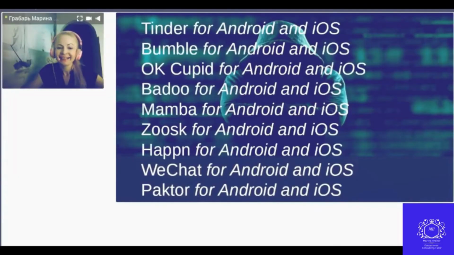and under what conditions. We studied the following online dating applications: Tinder for Android and iOS, Bumble for Android and iOS, OkCupid for Android and iOS, Badoo for Android and iOS, Mamba for Android and iOS, Zoosk for Android and iOS, Happn for Android and iOS, WeChat for Android and iOS, Paktor for Android and iOS. By de-anonymization, we mean the user's real name being established from a social media network profile, where use of an alias is meaningful.